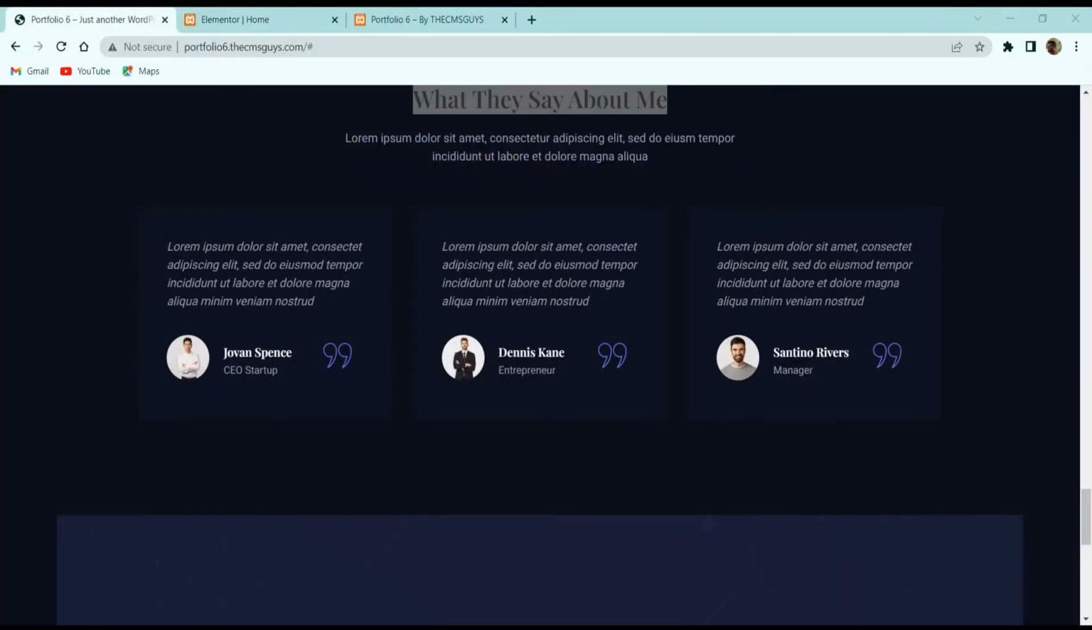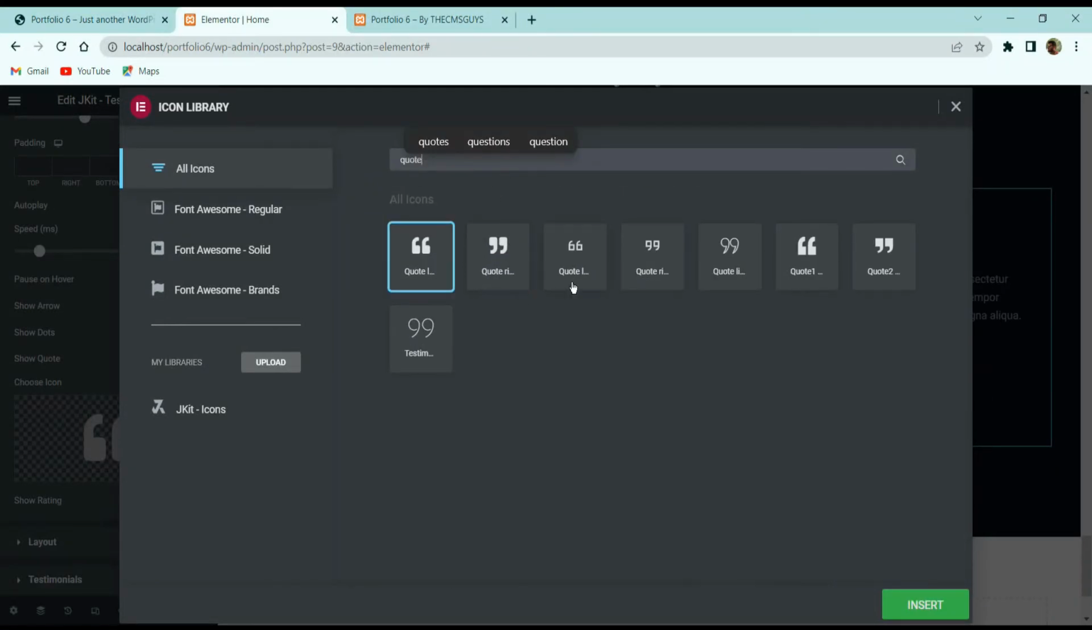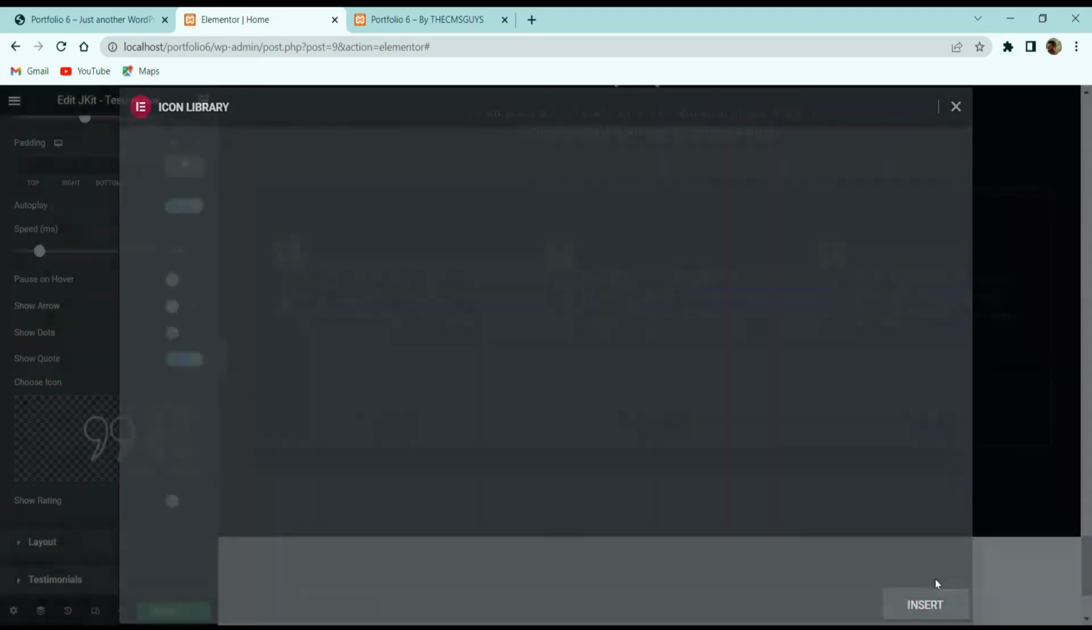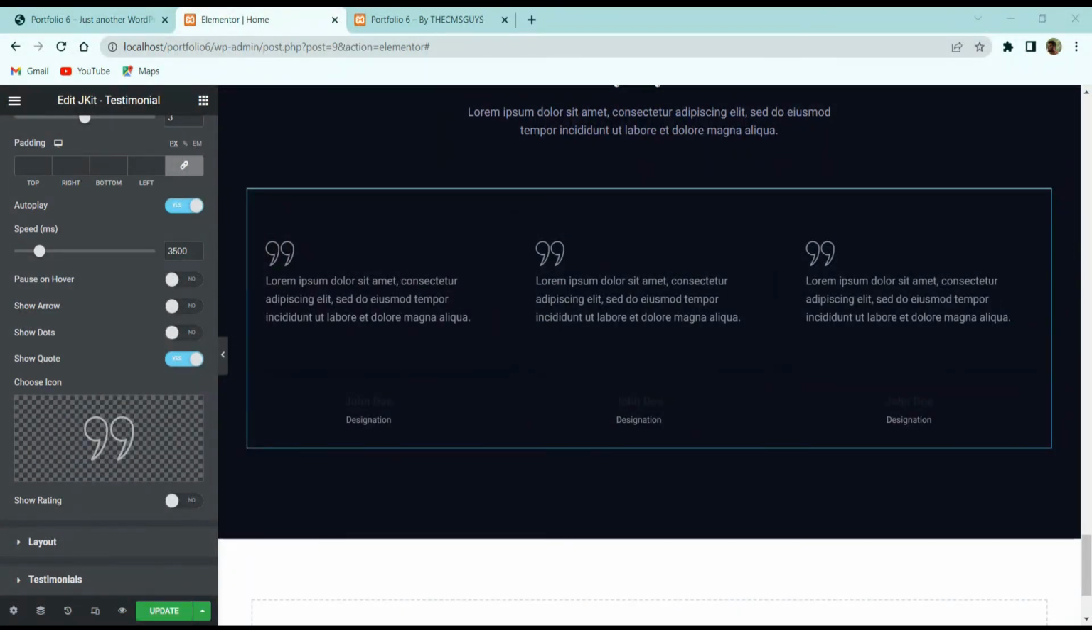Here you can see that we have different quote icons. So let's search for this quote icon, and you can change it over here, any quote icon you want. So I just want to use this quote, and then I will click on insert. So now you can see our quote icon is also changed.